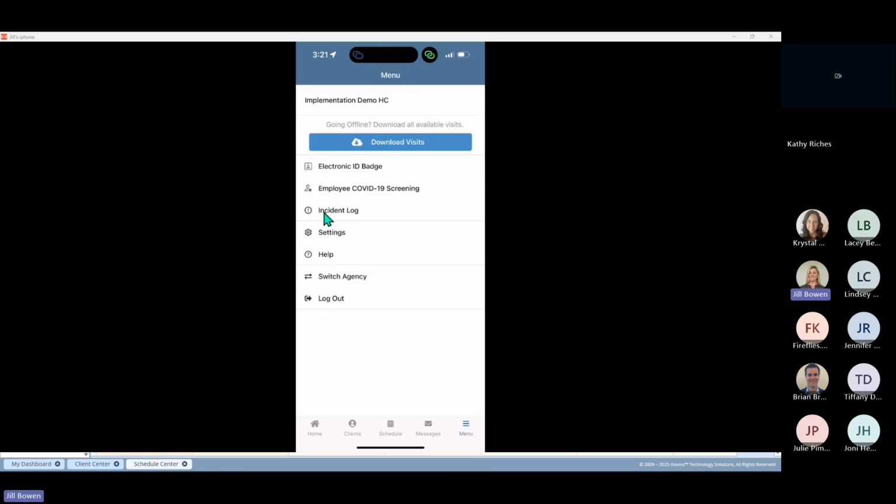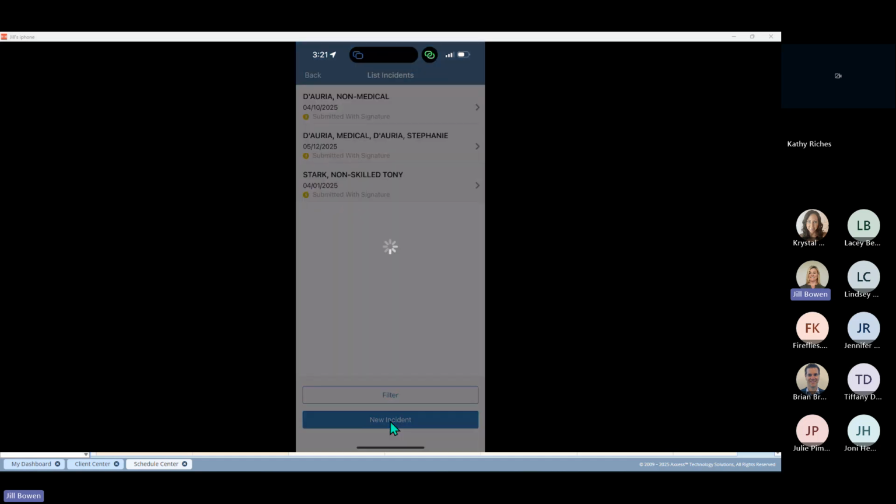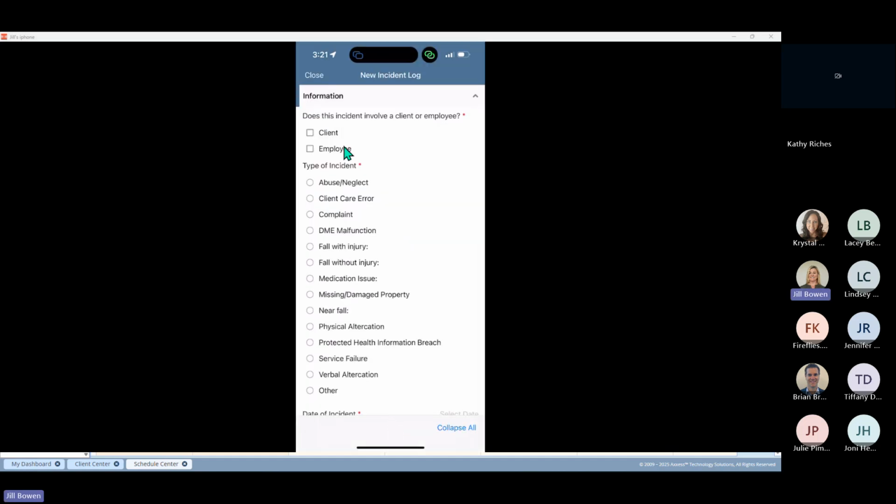You can select an incident log here. So if an incident occurs with your client or with you when you're out in the field, you can go ahead and select a new incident. And the incident reports can be because of your client, or it could involve you. It just depends on the situation. And the types of incidents are selected here. So you can go ahead and document those.